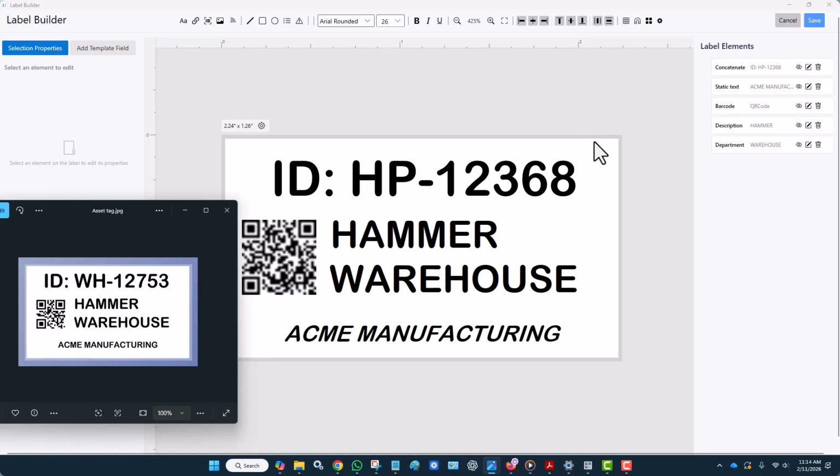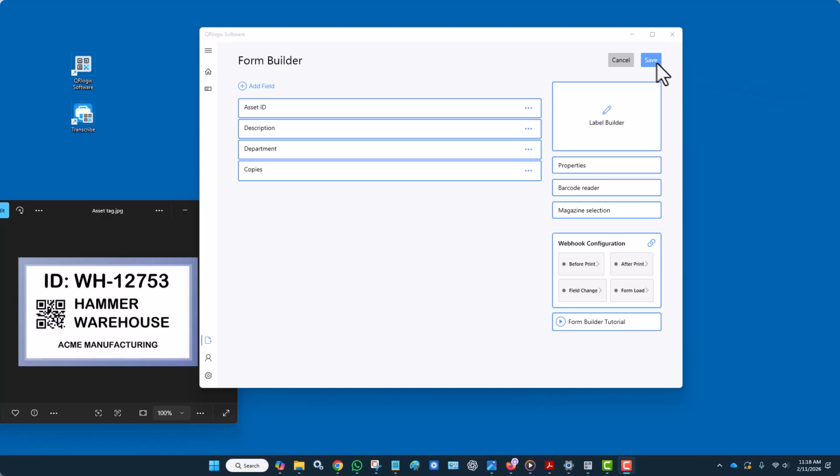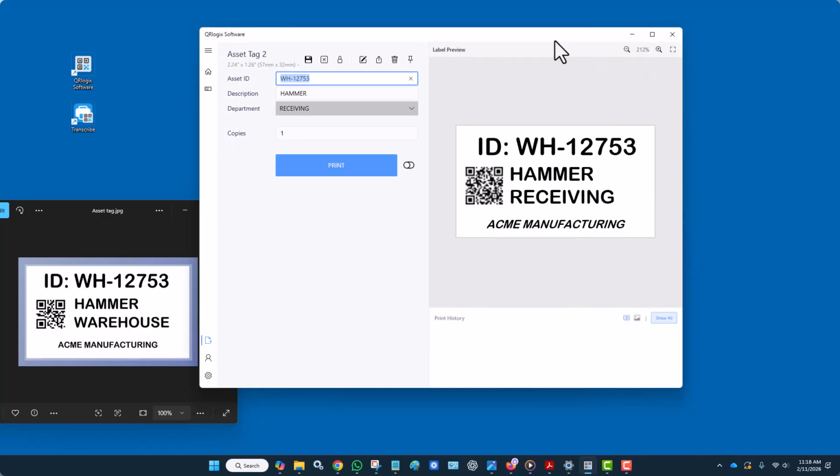So what I'm going to do at this point is save the label and then save again. And now here on our print form, we're going to review the label and see what we think. Everything seems to look good to me, and I'm pleased with what we've done.